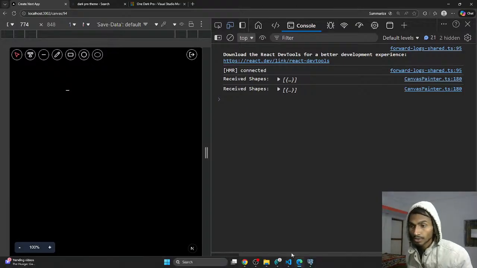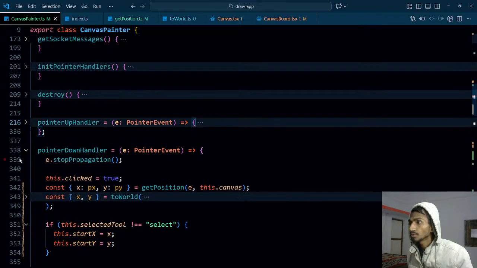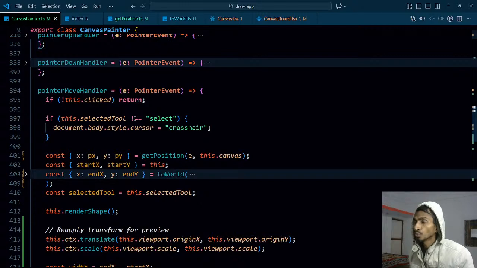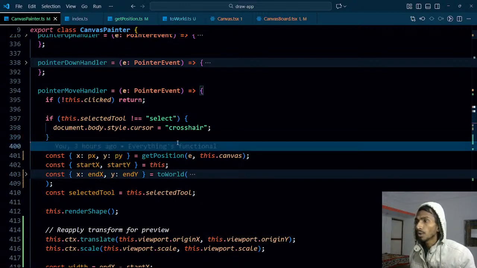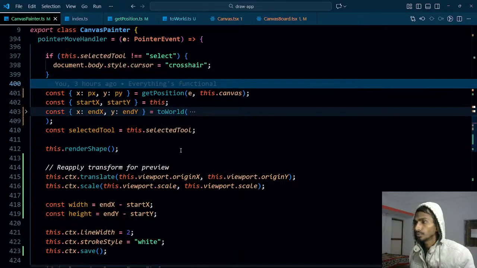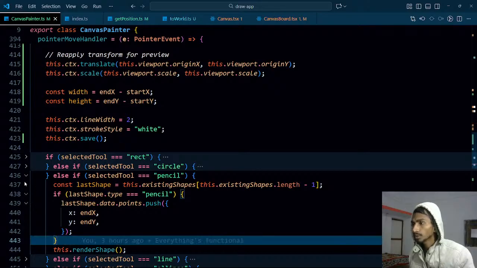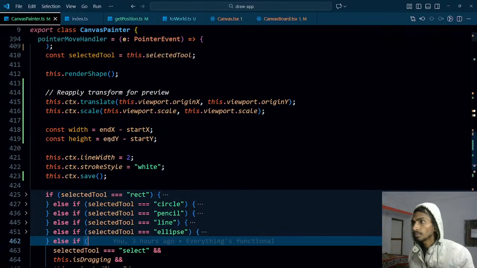Okay, let's check the thing out. Whenever I move the mouse, this thing happens. So mouse move is here, mouse down, nothing happens. Great. Mouse move. When moving the mouse, what do I do? When moving the mouse, I actually render the shapes. That is right. How do I render the shape?